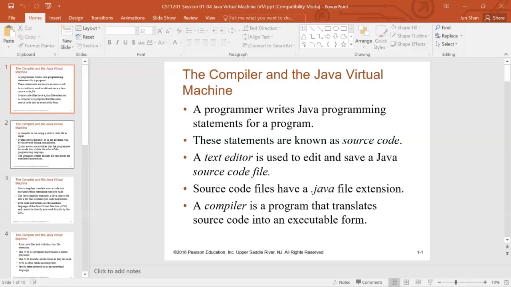In the previous session, we talked about Java components and Java statements. We also mentioned the variable definition, and we talked about Java virtual machine, which is the major component that runs the Java program. A programmer writes Java programming statements for a program. These statements are known as source code. We generally use a text editor to edit and save a Java source code file. These Java source code files have a .java file extension.